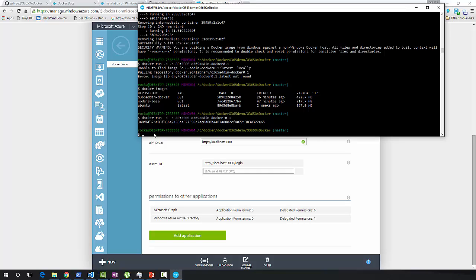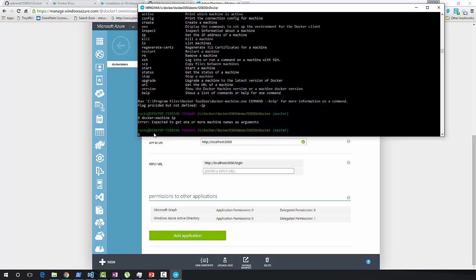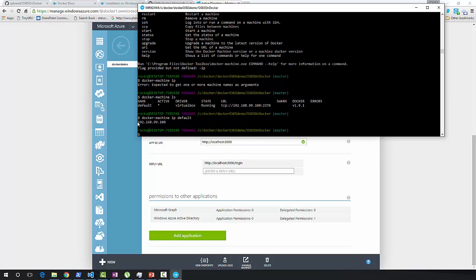To get the IP of the current Docker machine, do docker-machine ls, and give the first type, all the Docker machines. Okay, so the Docker machine name is default. To get the IP of this machine, do docker-machine ip default. Okay, so this is the Docker IP now.